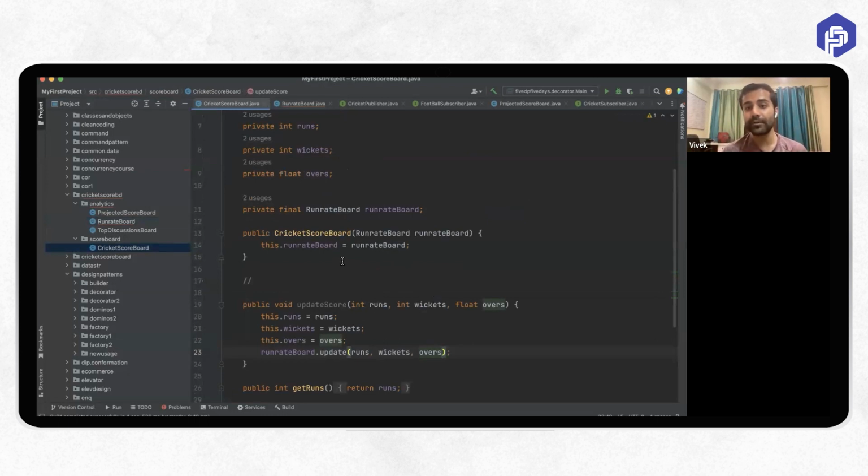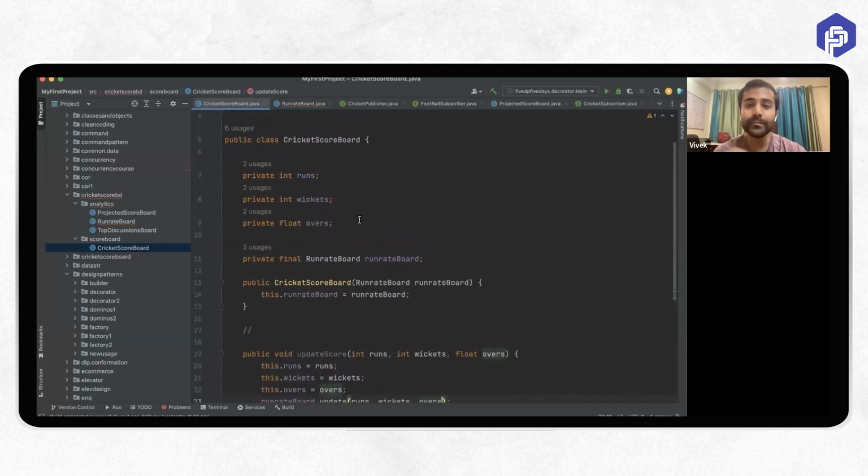But do you see some design problem with this? Do you feel that the solution is not so scalable from the perspective of low-level design? What is it that you still don't like about the current implementation? Come on, tell me. Run rate board is a concrete class. Yes, very good. Do you guys remember the open closed principle or the dependency inversion principle? We have been talking about this right from the beginning: a class should not depend upon a concrete class. It should only depend upon an abstract class or an interface.